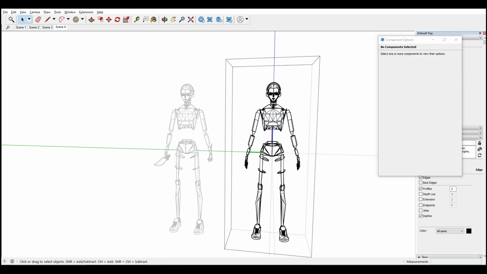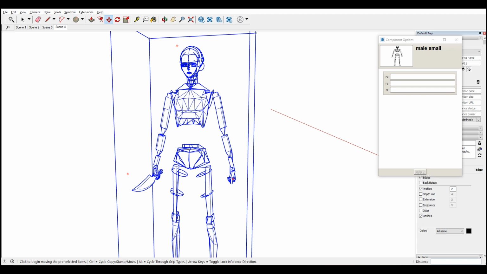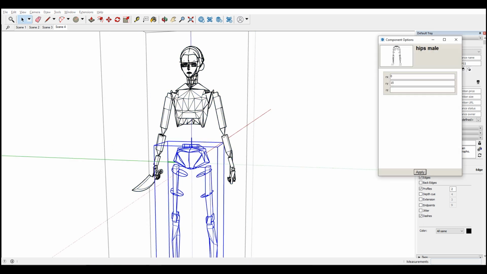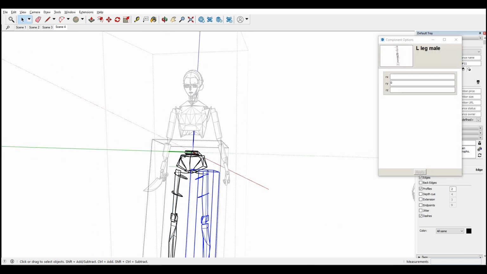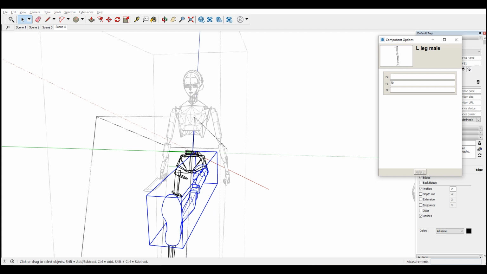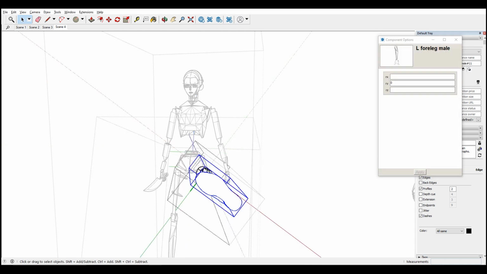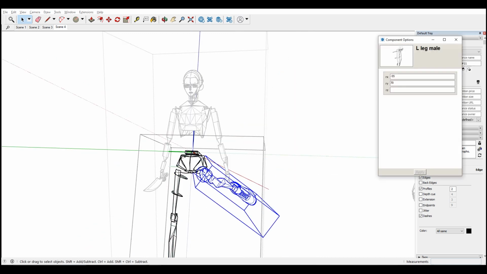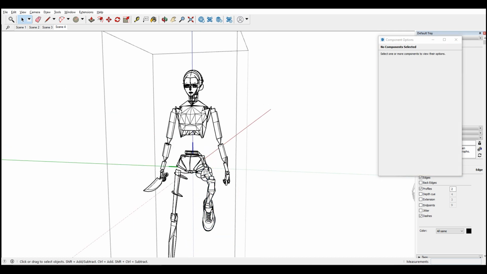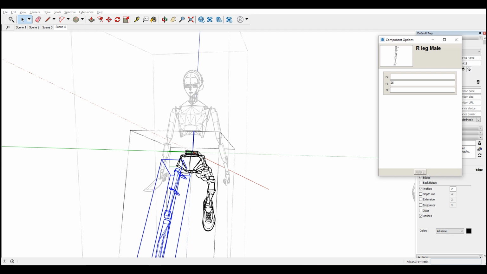So you just have to, in SketchUp, go to Window and then show component options. And there you can rotate each part in any way you want. So if you want to rotate the torso, you just highlight that part and then input values in the RX, RY, RZ. It's basically just X rotation, Y rotation, Z rotation.